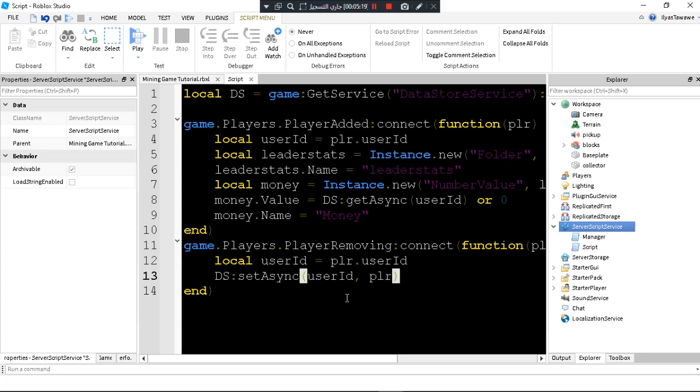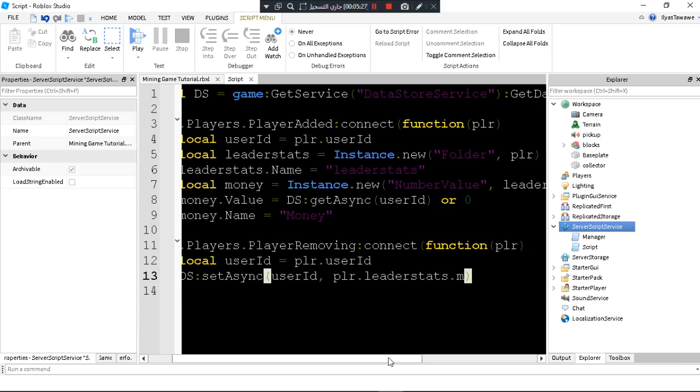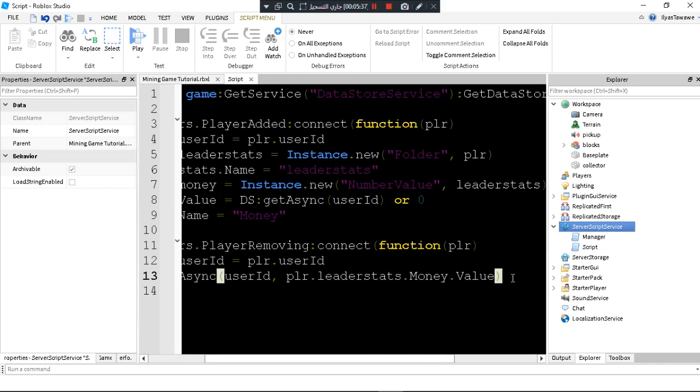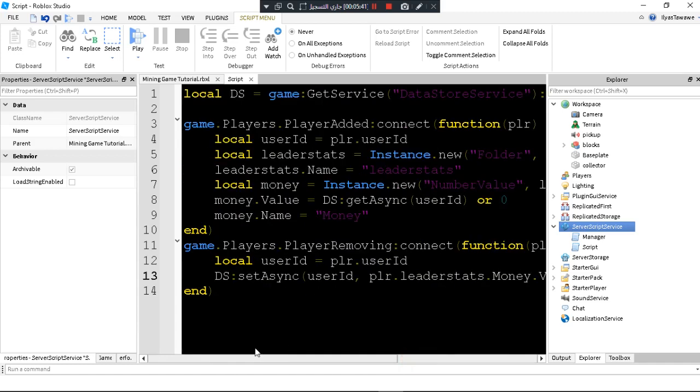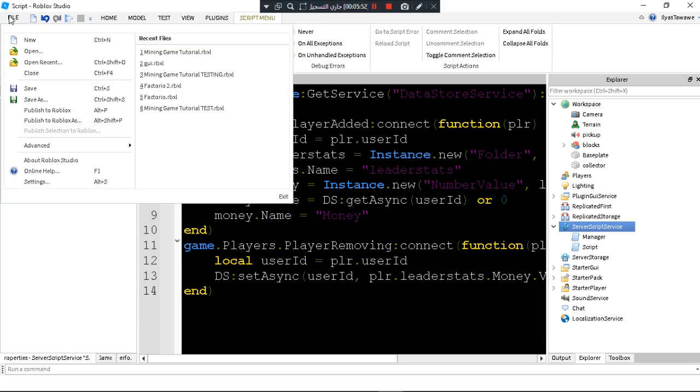So we're gonna do plr.leaderstats.money, like that, because we named it like that. Okay, and we're gonna get this value. I think that's good. Yep. So the saving and loading system doesn't work in normal Studio testing, so we're gonna publish it to Roblox.